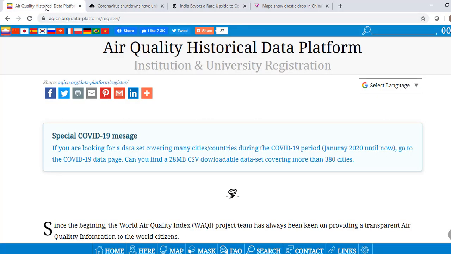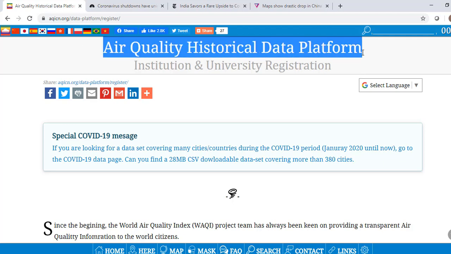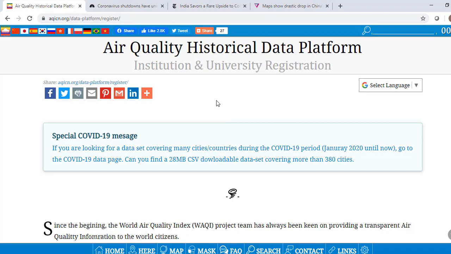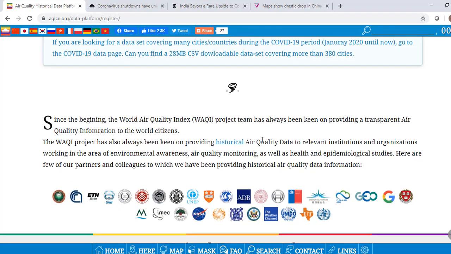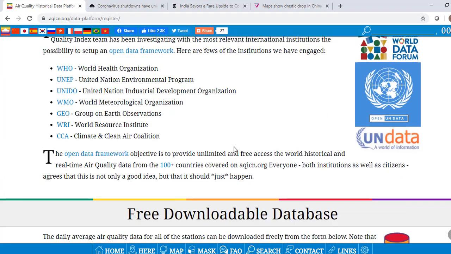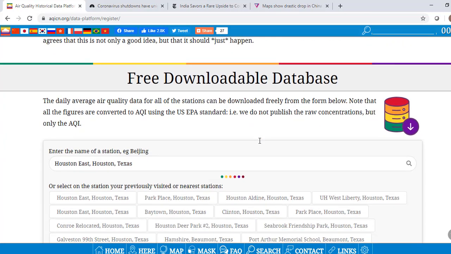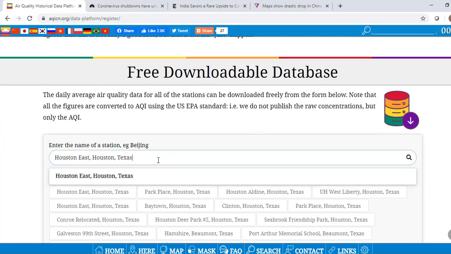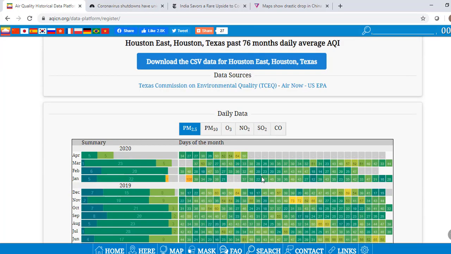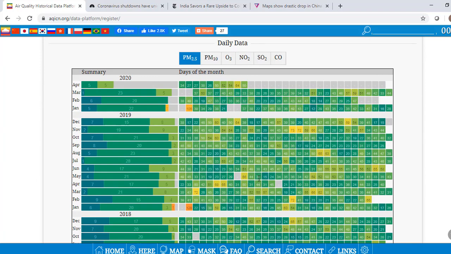So here is a site I found that has historical air quality data from all around the world, and I will post this link in the video so you can run around and get your own air quality data from it too. Now, some cities have better data than others, but let's just go ahead and look. So here is Houston. So you're going to type in a city here, hit enter, and you get kind of a preview of the data.